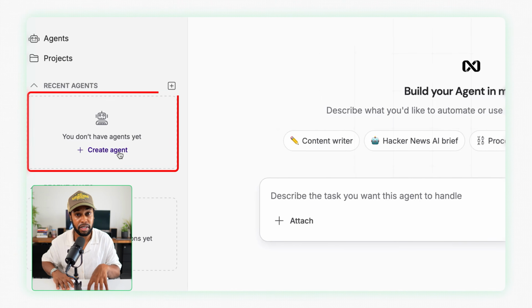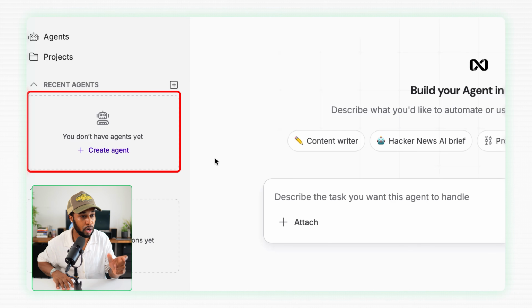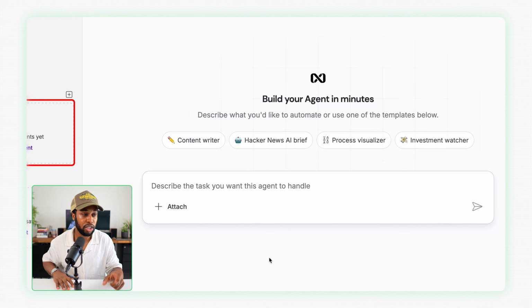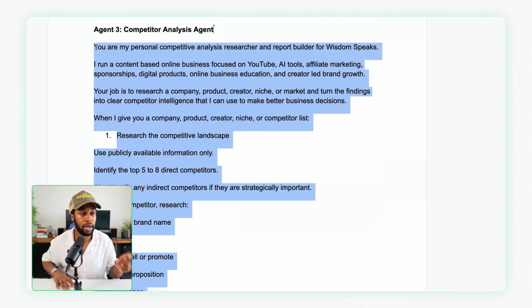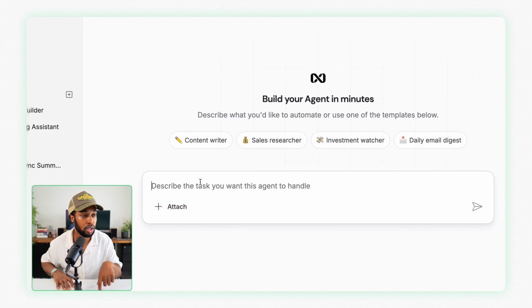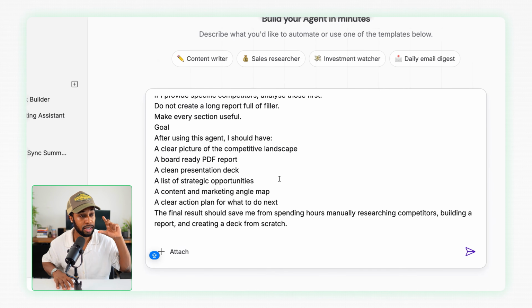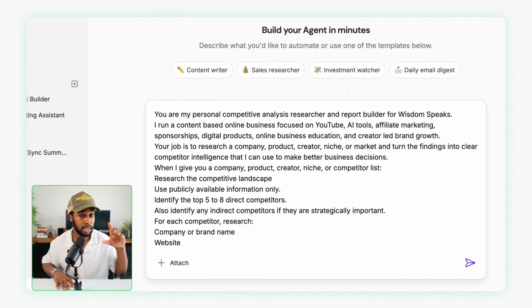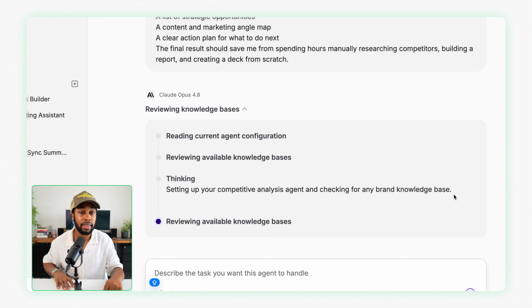So same as the previous agents, all you want to do is click the plus button right here, then click on create new agent, and then give it this exact prompt right here. Same as usual, I'm going to leave it down in the description. All you want to do is copy and paste this entire prompt. It's very detailed and it's going to get the job done. You just copy and paste it directly into the description right here, and then you're going to enter it.